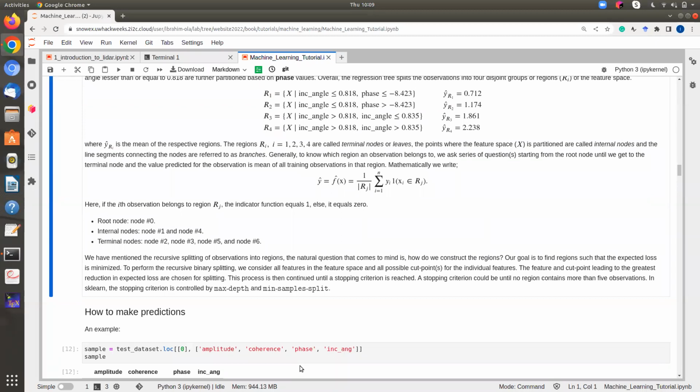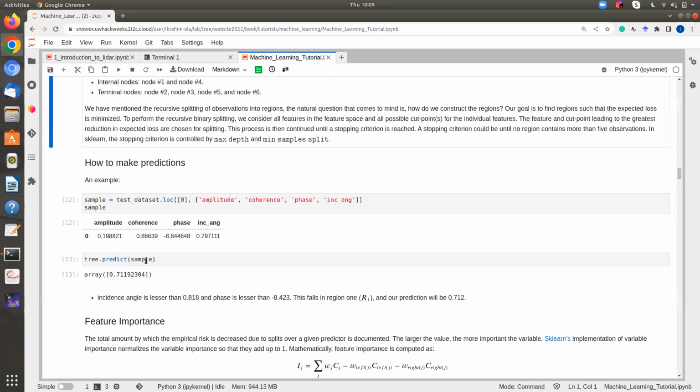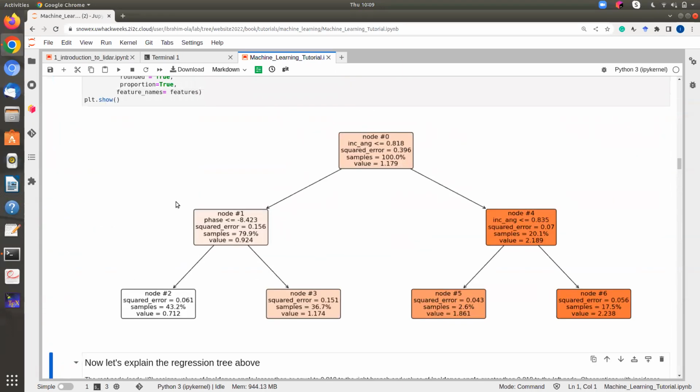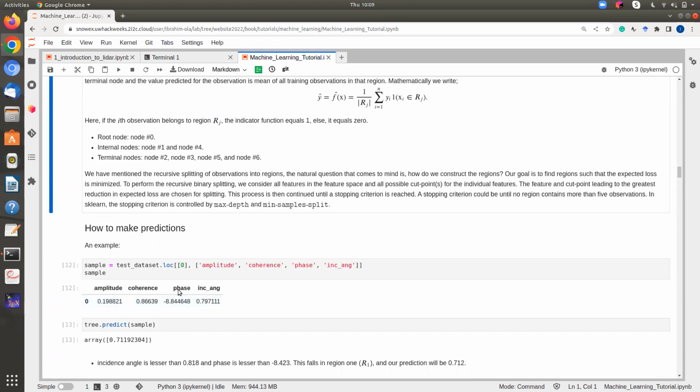To make predictions now, all we have to do is to ask some questions. As an example here, we selected one of the elements of our test set. The amplitude is 0.198, the coherence is 0.866, the phase is negative 8.84, and the incidence angle is 0.79. So now let's try to make this prediction. If you notice, our tree uses only 2 variables, which are the incidence angle and the phase. So for now, what you're interested in is just the phase and the incidence angle.